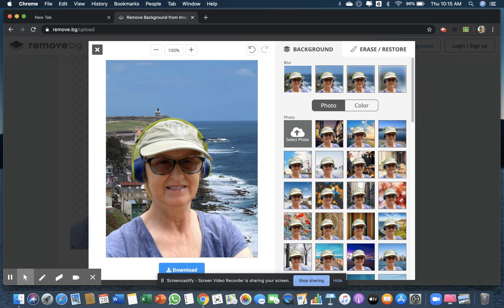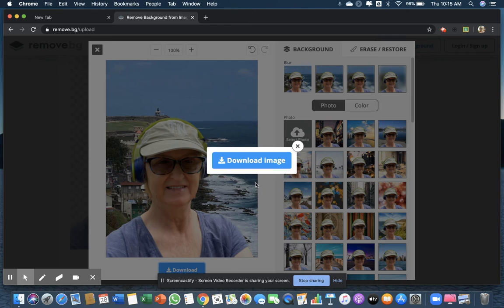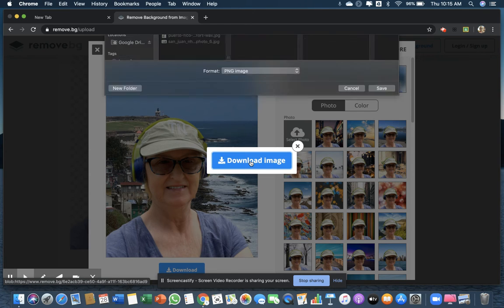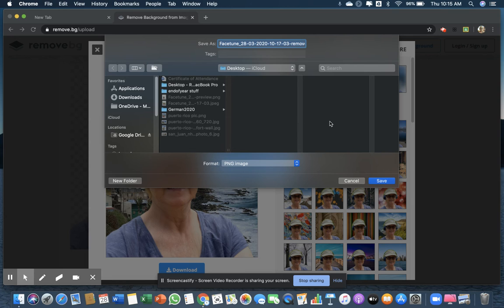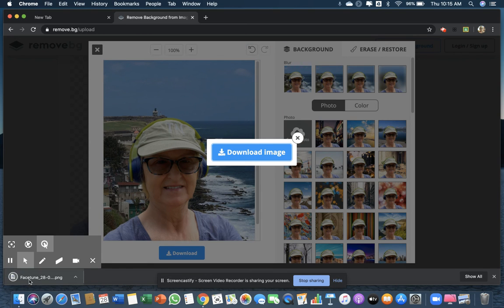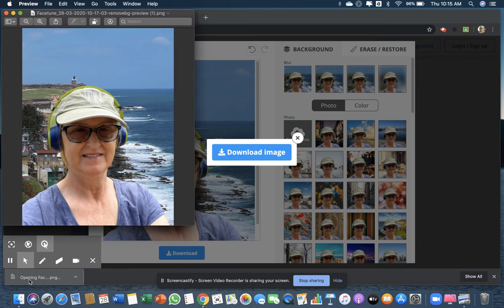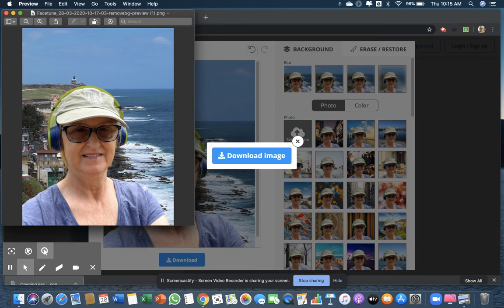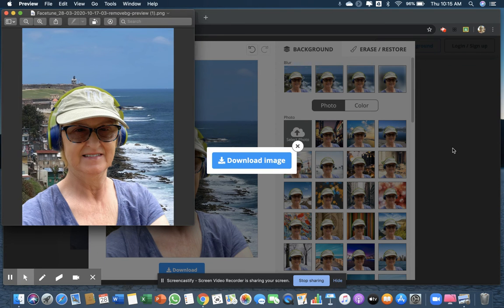So now I have a picture. So all I have to do now is download this picture, download image, and save it. And there's my picture. All right, there you have it. This is remove.bg, and it's super easy to use.